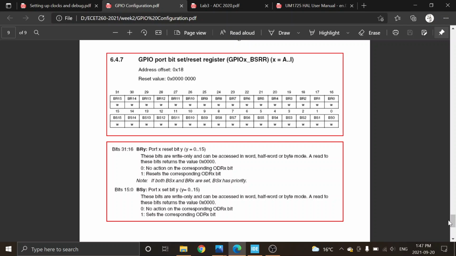0 is no action, and 1 resets the output bit. So if I write up here, if I write a 0, it does nothing. If I write a 1, it clears that corresponding bit. What does it say about the lower bits of this?